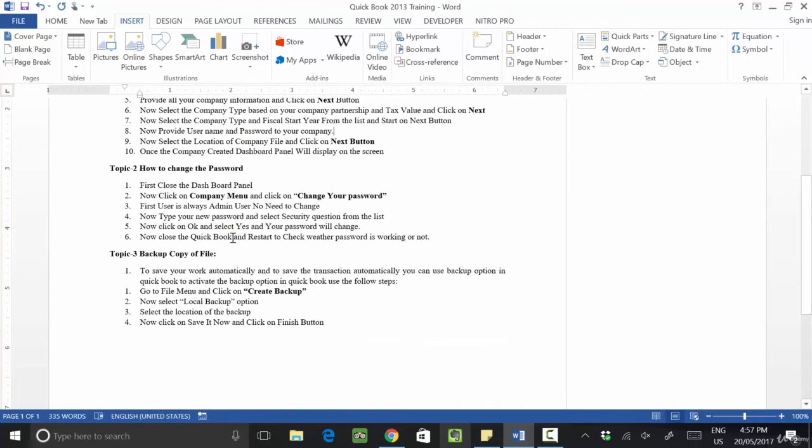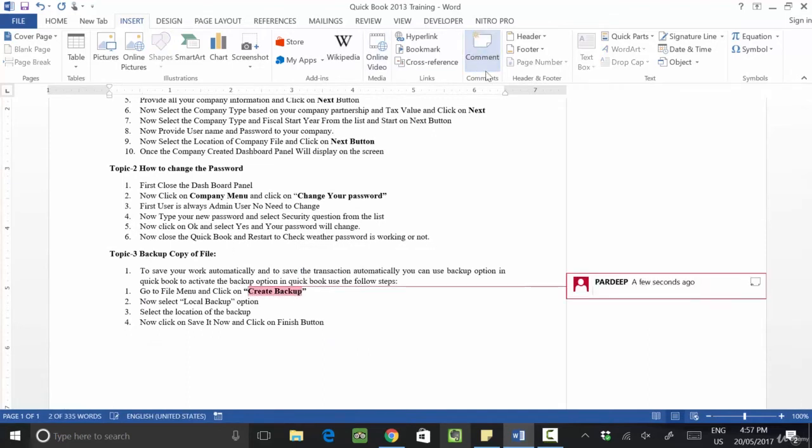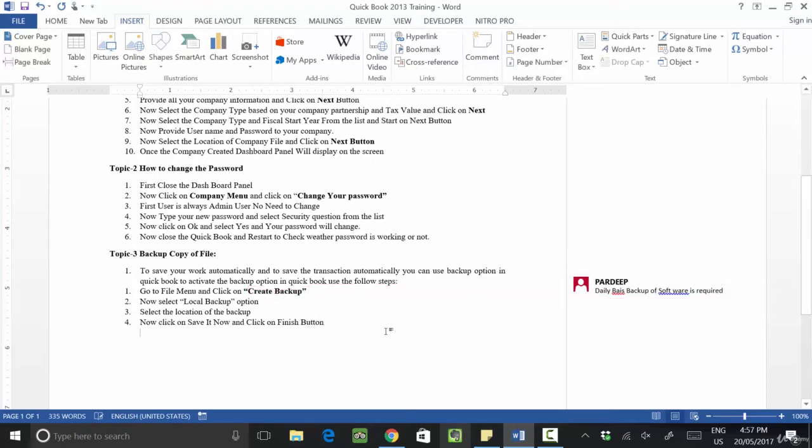Second comment, if you want to write about the backup, create backup. Again I want to highlight some text with a comment. Daily basis backup of software is required. So any kind of comment you can give to your document.